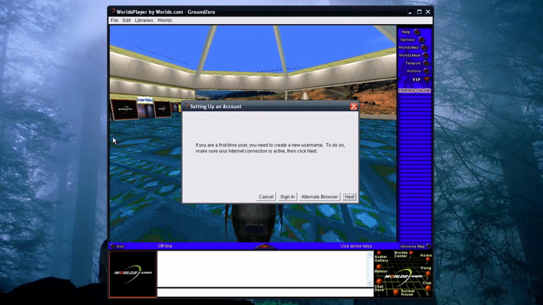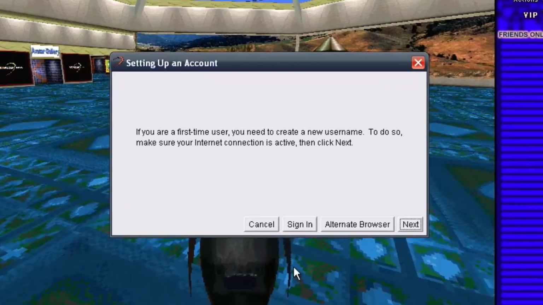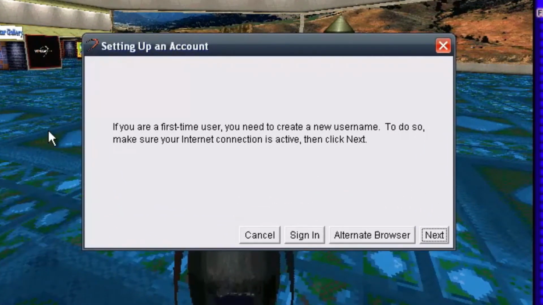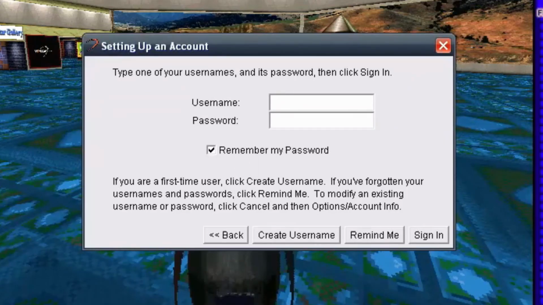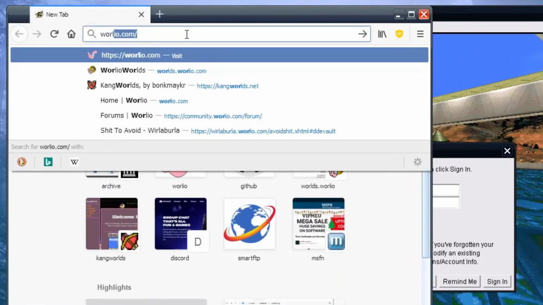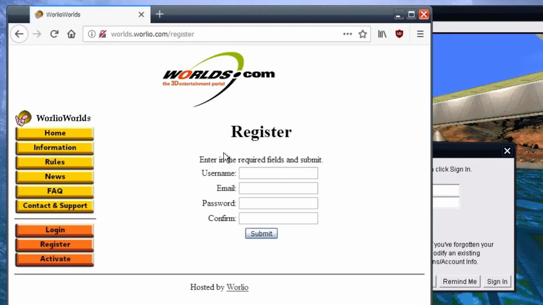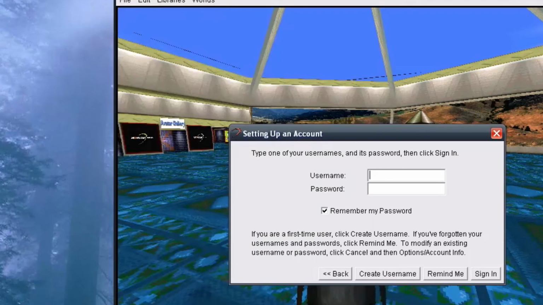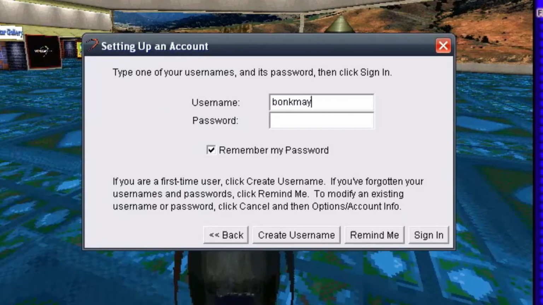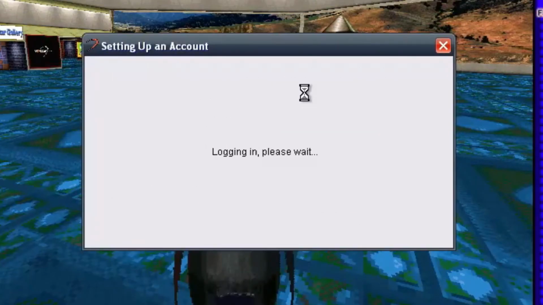When it's your first time, you're going to see this dialog pop up. It'll ask you to click next. Do not do that. You need to click sign in, and you'll need to register on the website first. First thing you're going to want to do is go to worlds.worlio.com, click register here, and fill in the fields. I already have an account, so I'm just going to type in my existing credentials.